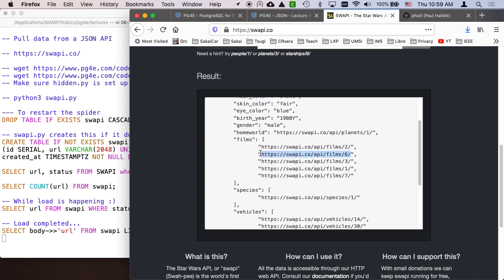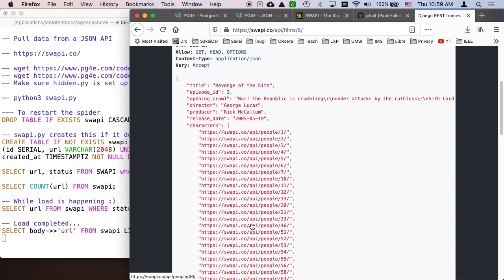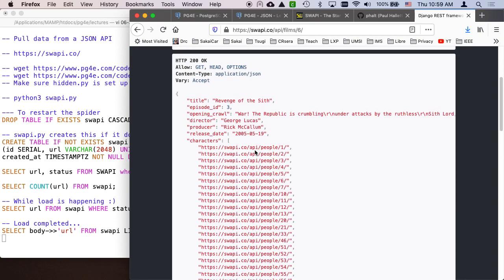If you go to film 6, we're going to parse this, then spider it. And you look at film 6, and there's a bunch of people in it. So we're going to keep reading these until we have, in effect, read all the data. We're going to use the stuff inside the data to guide our future searching. Okay? So we'll talk about all of that.